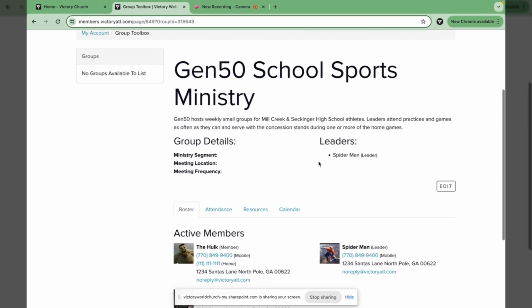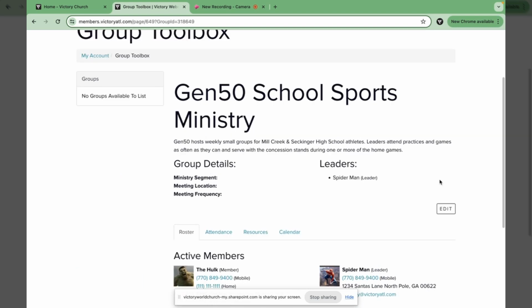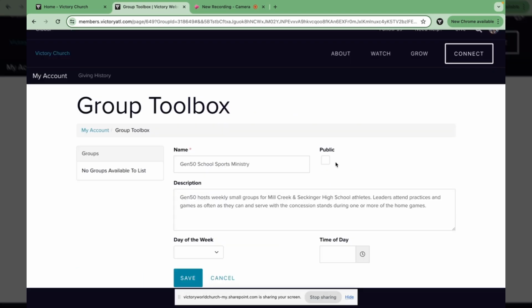I want to take a moment to show you a couple of things that you can do from this leader toolbox. One of the first things you can do is edit your community transformation opportunity. You can do that by clicking this edit button. This edit button will give you a couple of different options.